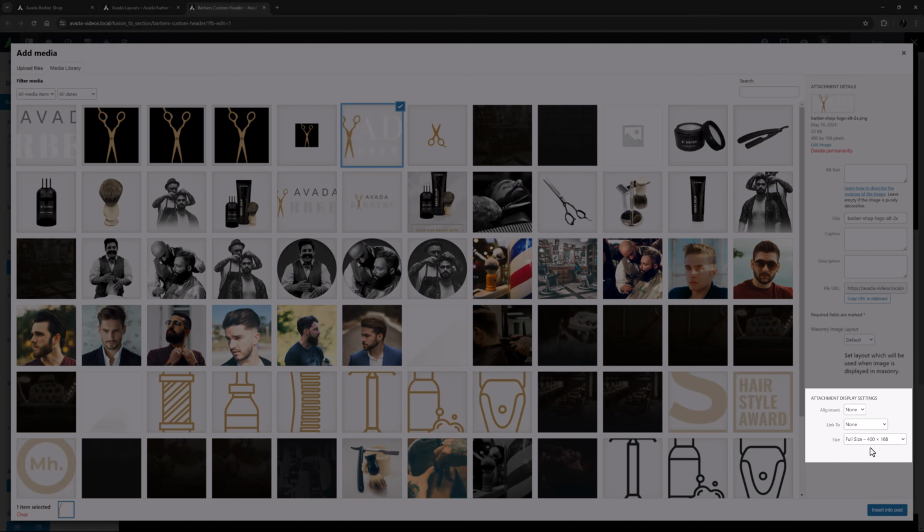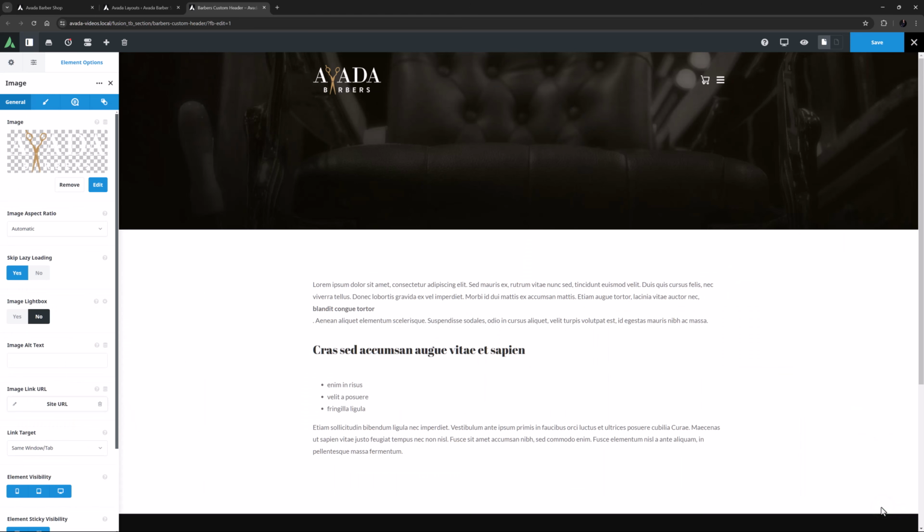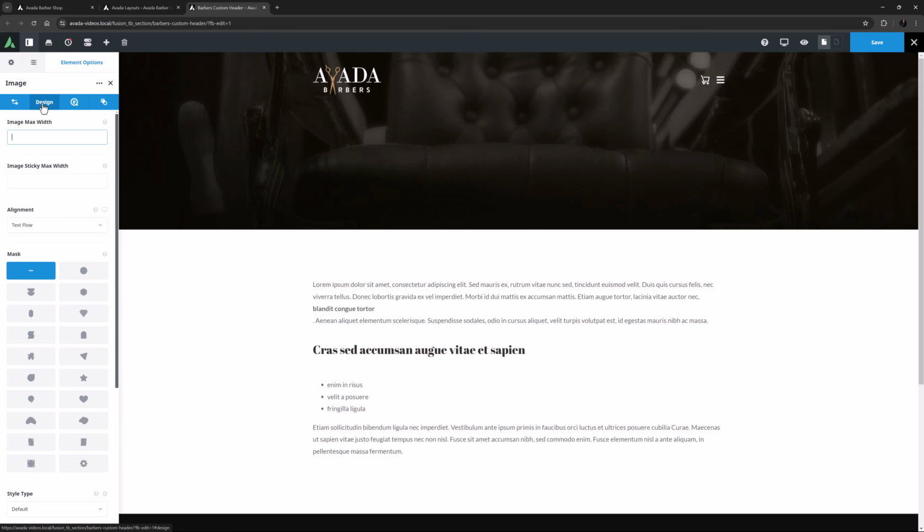Note how its full size is 400 pixels. Now as this image is 400 pixels, it's currently being constrained by the size of the column. But to make sure it displays as I want, I will go to the Design tab and set an image max width of 200 pixels, which is exactly half the actual width of the logo itself.